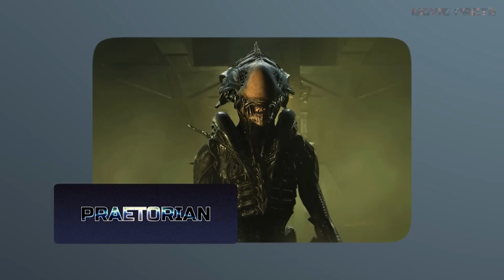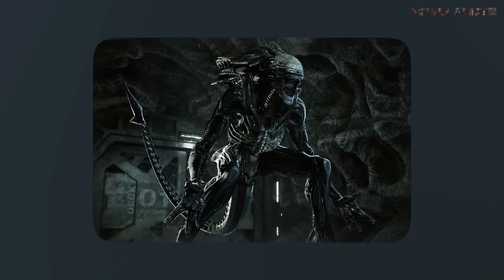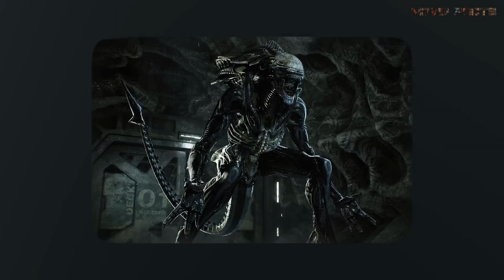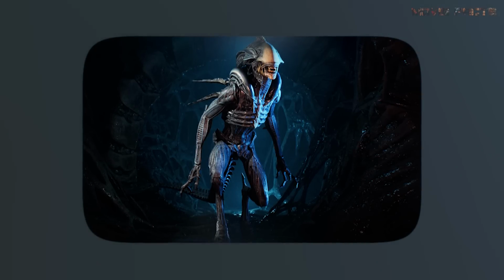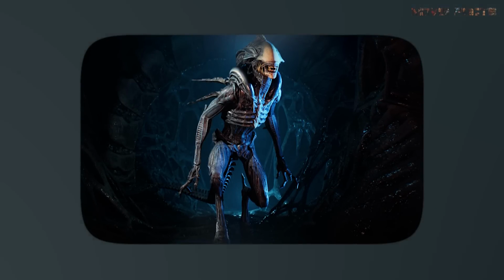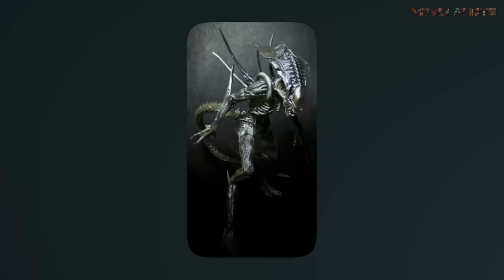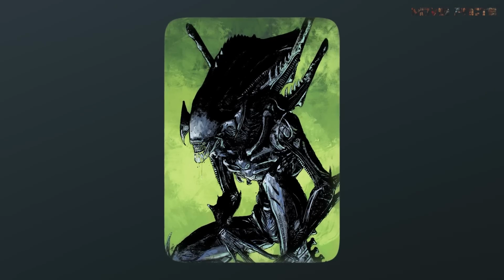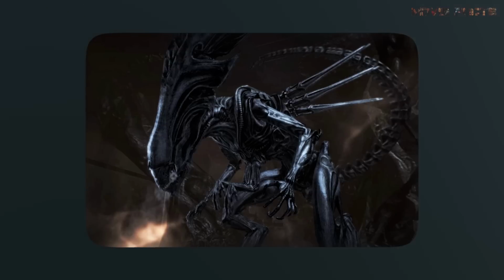Praetorian. Praetorians, which did not appear in films, are known as the Royal Guard of Xenomorphs. They can be encountered in video games such as Alien vs. Predator or Aliens: Fireteam Elite, where they serve as protectors of the Queen and the Hive. Praetorians are similar to warriors but are larger and stronger. They are distinguished by a crest on their head, reminiscent of the Queen's, which the designers intended to emphasize their high status in the Hive.